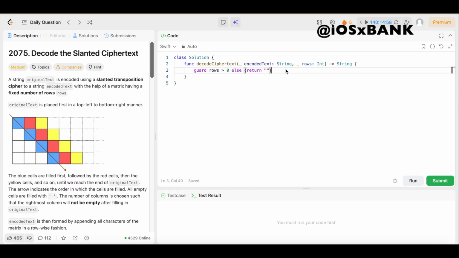Then we're going to convert the string into a character array for O(1) indexing. So we'll come underneath this and say let chars equal an array, open up the parentheses, and encoded text. Boom. Then we're going to compute the number of columns in the grid. The encoded text is assumed to be written row-wise in a grid. So come underneath this, we'll say let cols equal chars dot count divided by rows.